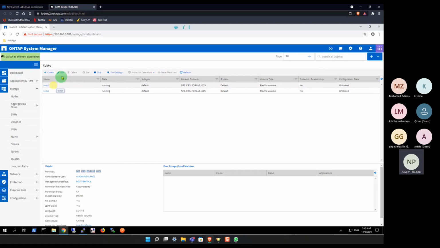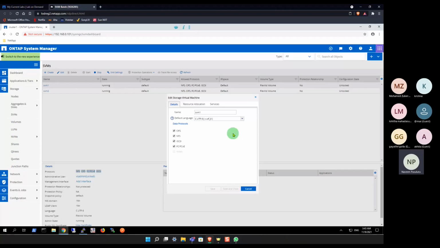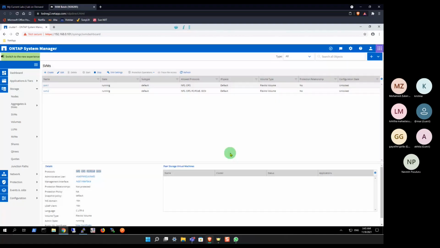Okay, if you want to change something, you need to edit the SVM. For example, I don't want iSCSI and FC on my SVM1. So what I can do is uncheck them and save and close. See, now I can only configure NFS and CIFS. You don't need to run commands and all. Okay, this is pretty simple.